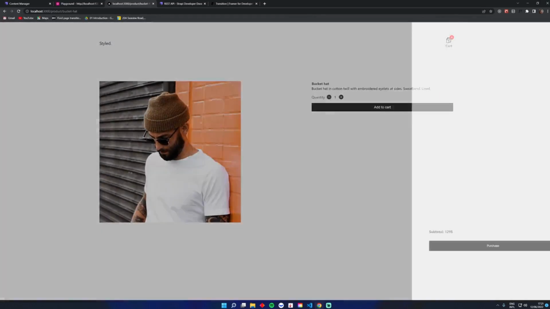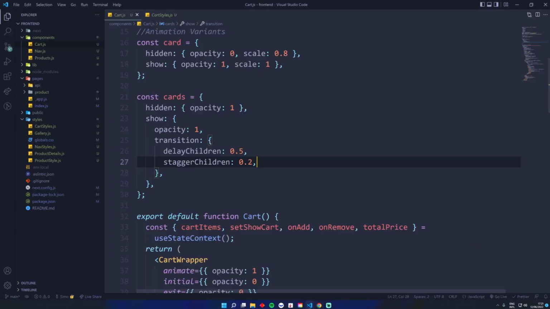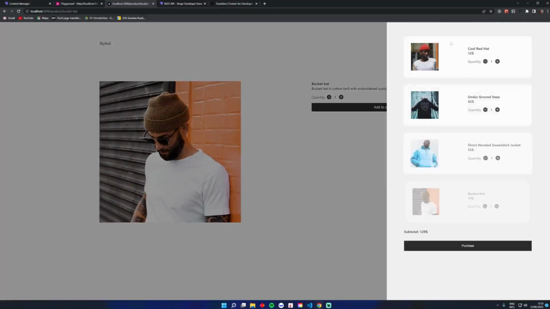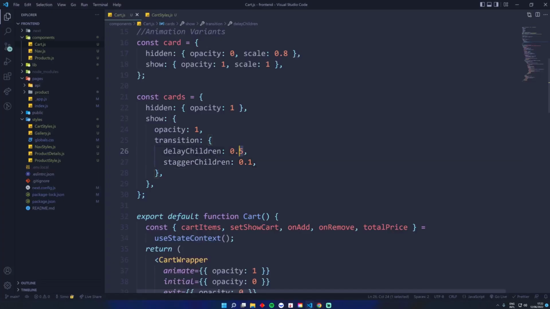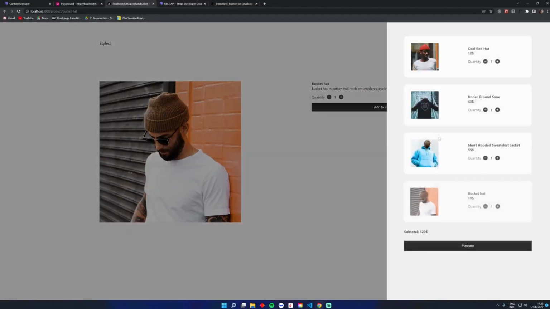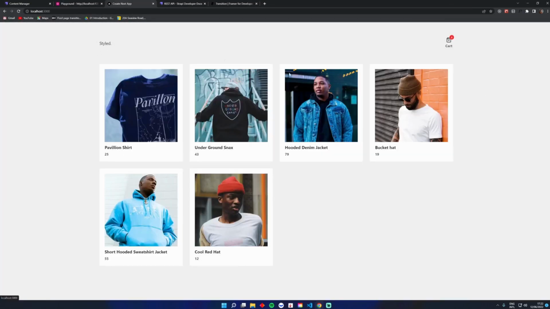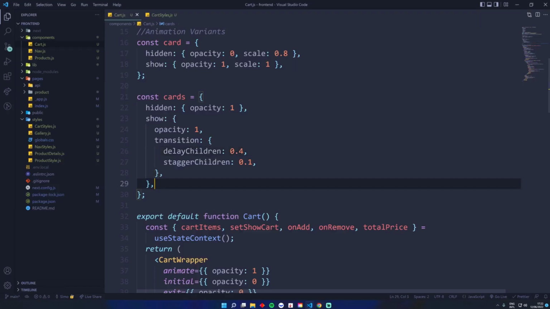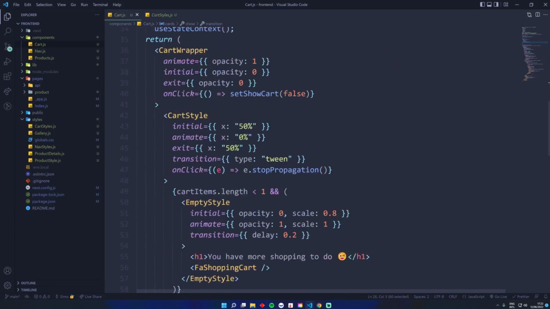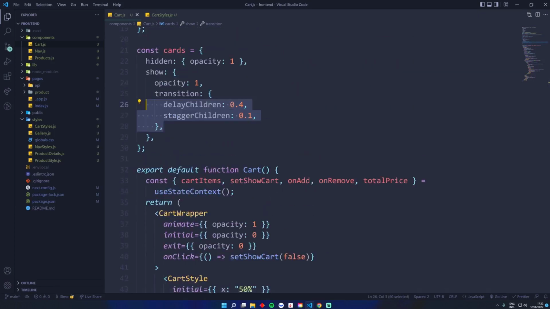How cool is that? That's really cool. Let's do a smaller number here. We don't need that big of a delay. Oh, that's really cool. I like that. Let's optimize the time where they come in. We can do 0.4. That's pretty cool. All right, and there we go. We have a nice little animation going on there. So that's variants. I mainly use it when I want to do staggering. I just separate it and then add it in here, and that's that.